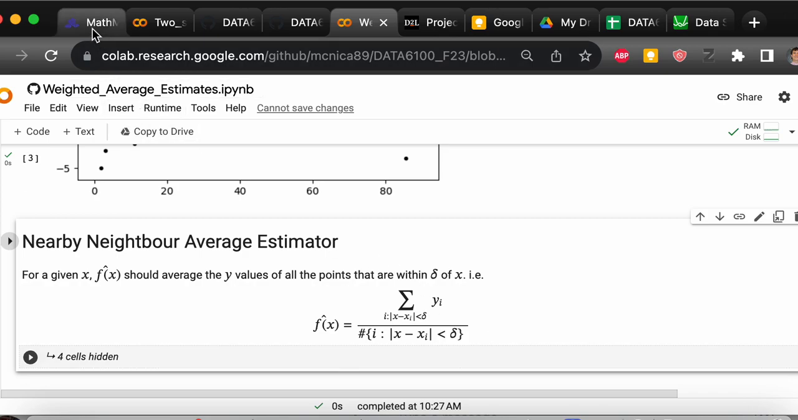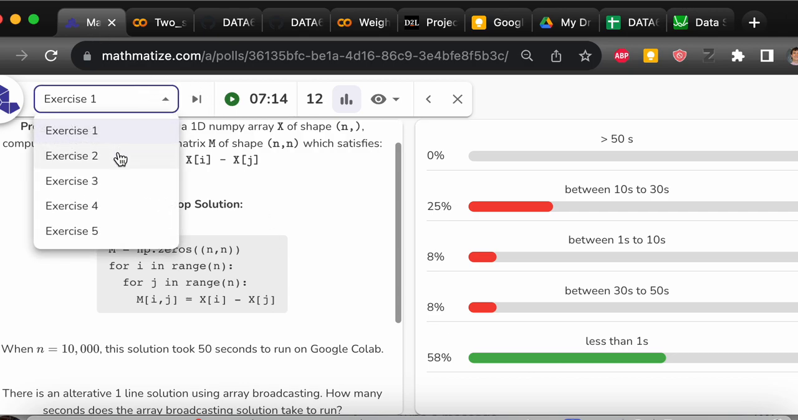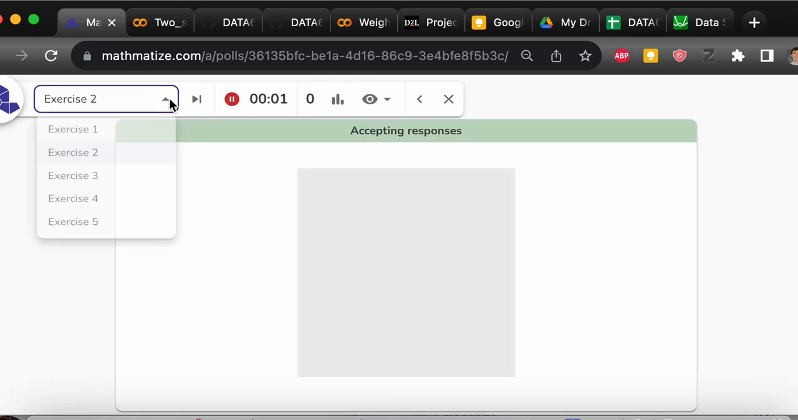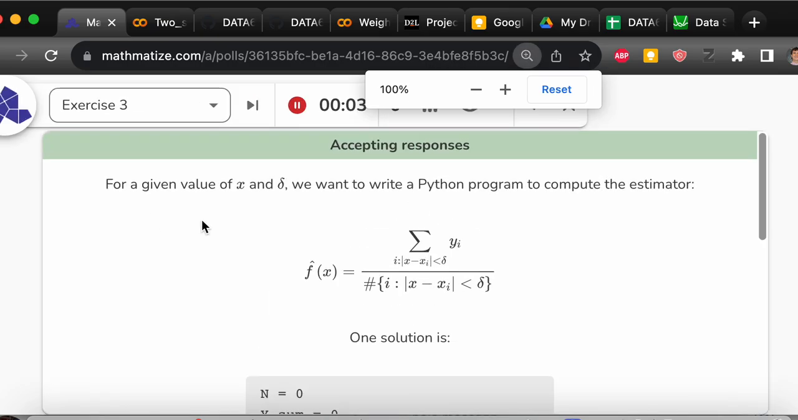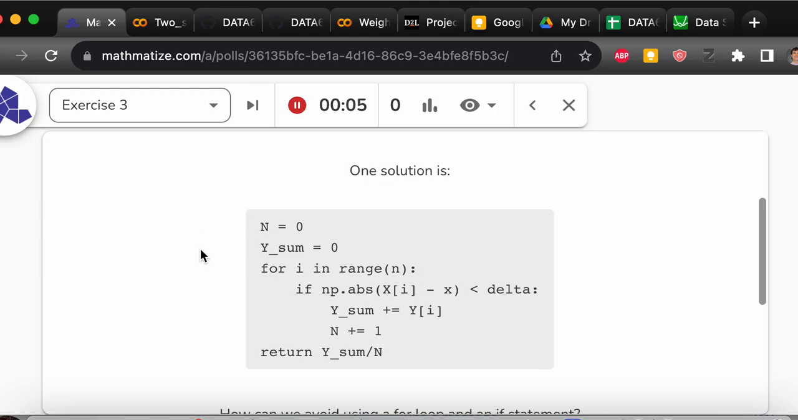And here is one way you could implement that in NumPy or in Python. This I already showed you. Okay, this is what we're doing. So here is a possible implementation. You set n equals 0. You start y sum off at 0. You loop through all of the points, so i in range n. You look at all the n points. If the point is within delta of x, so if xi minus x is less than delta in absolute value, it's within delta of lowercase x. Then add the yi on, and add the 1 to the number of points.